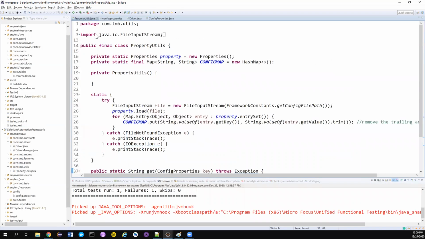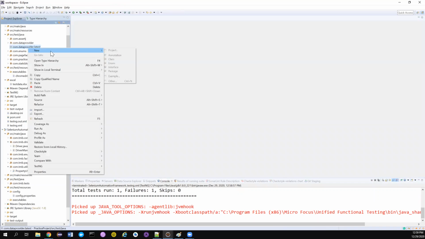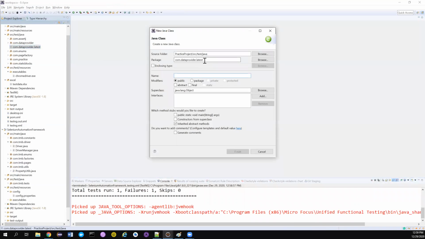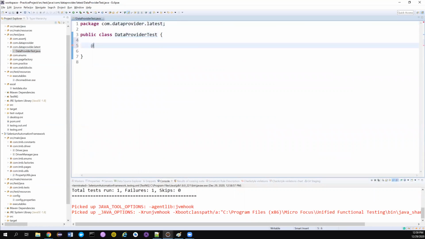What I have done, I have created a new package, data provider.latest. Let me quickly create a class, data provider test. I'll quickly create a test method. Maybe I'll name it as test one for now.